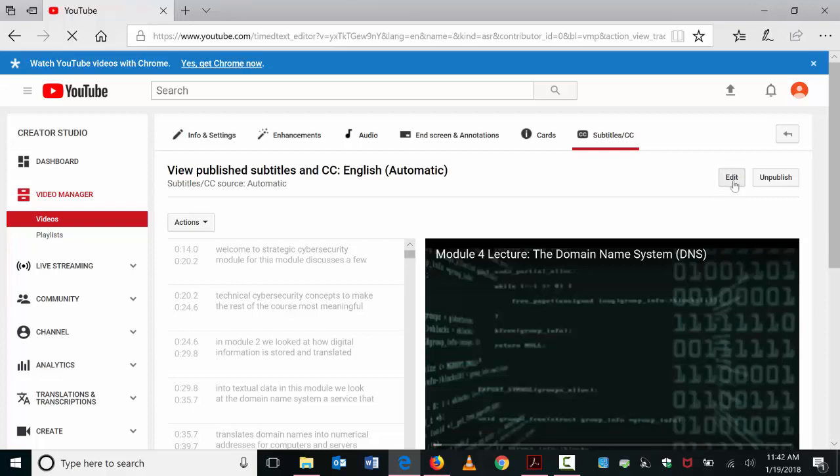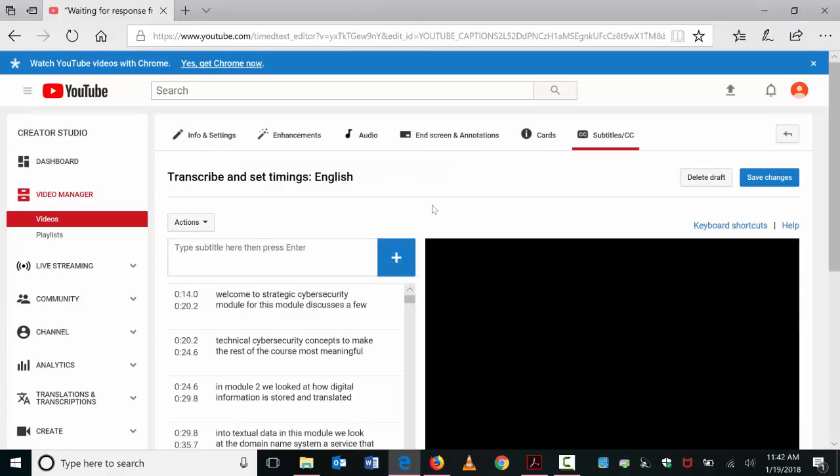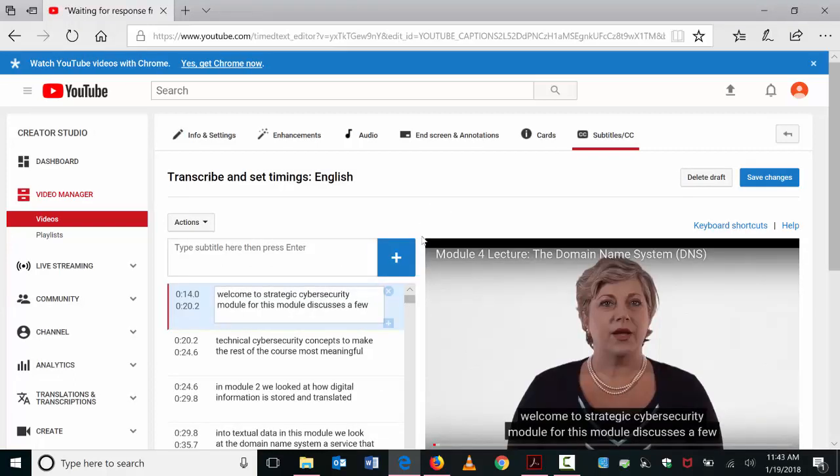You'd hit the edit button here and give it a couple of seconds. So here you can see the captions, the automatic captions, and you can then edit them. You'll have to go in and get rid of the things that need to be gotten rid of, put your capitalizations and so on in.